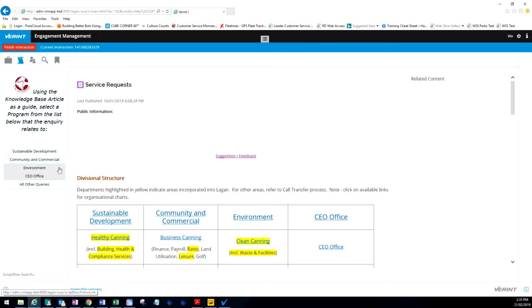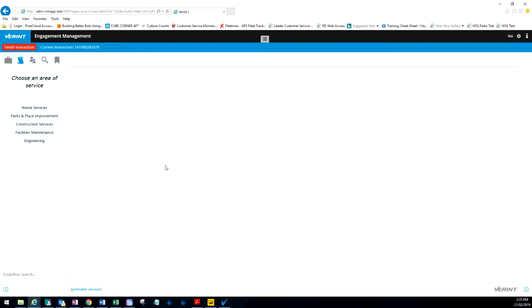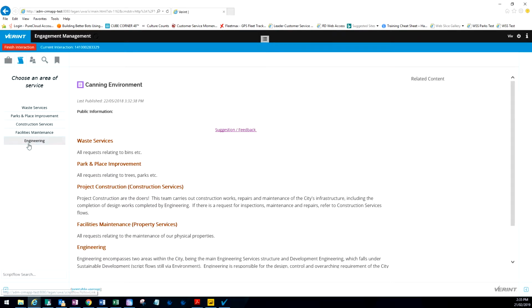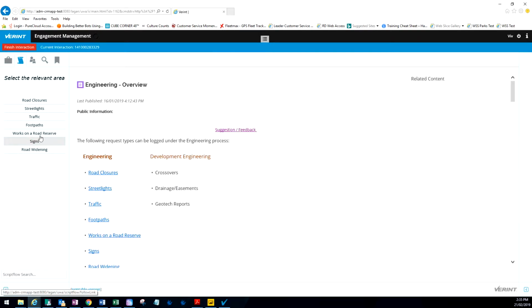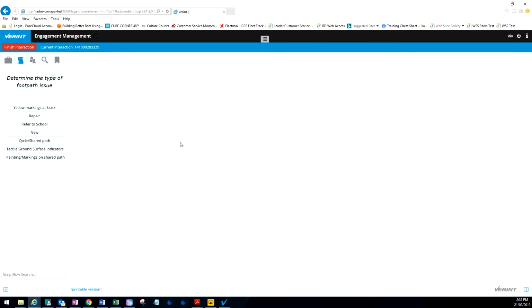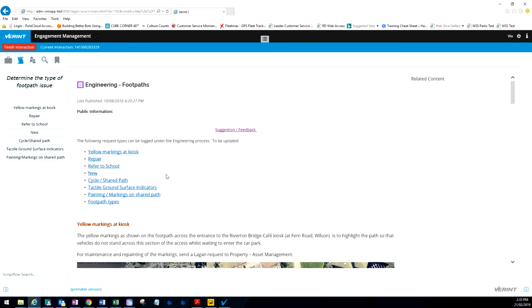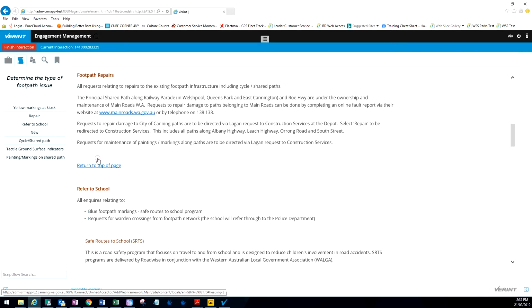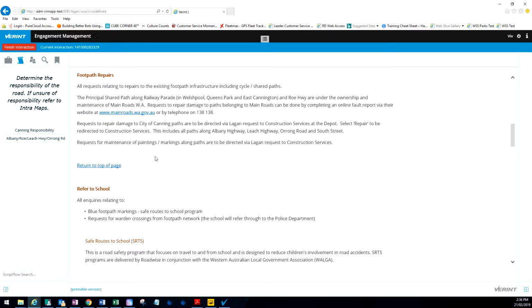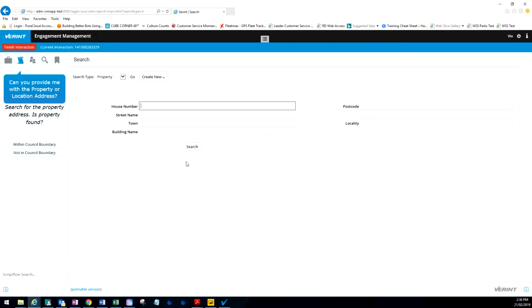Let's start by going down the wrong path. So let's try engineering. Now you can see within the engineering flow we do have information about footpath repairs. However, it does state that it's directed via a Lagan request to construction services. Let's click on repair. This then takes us straight into lodging a request.